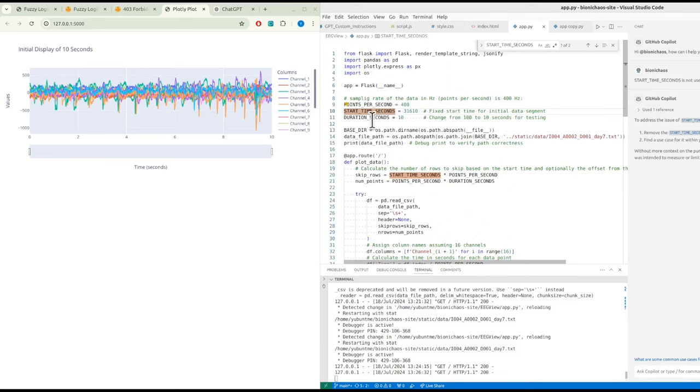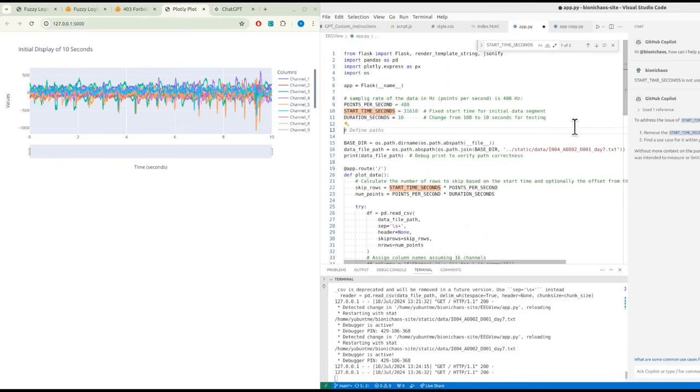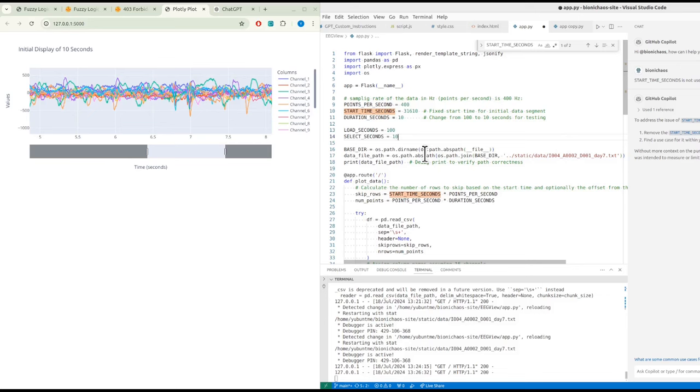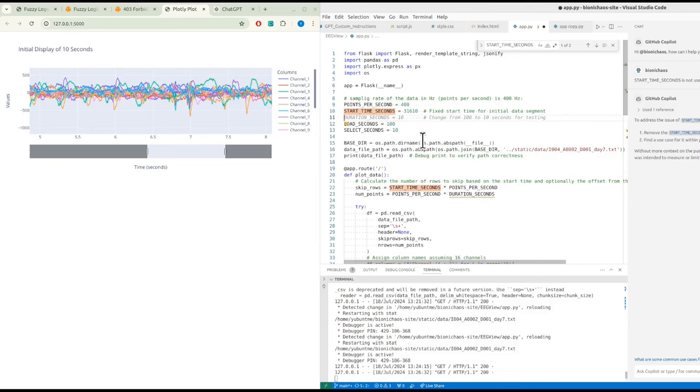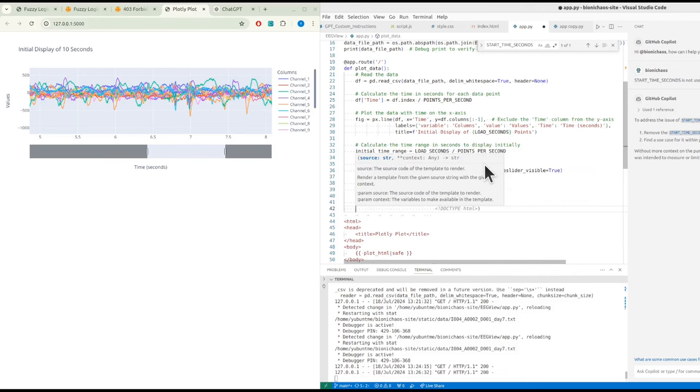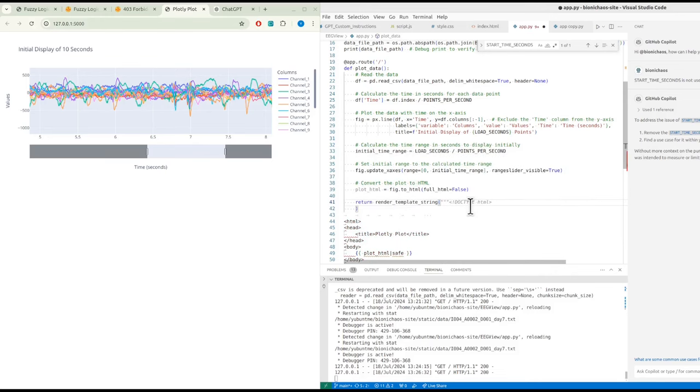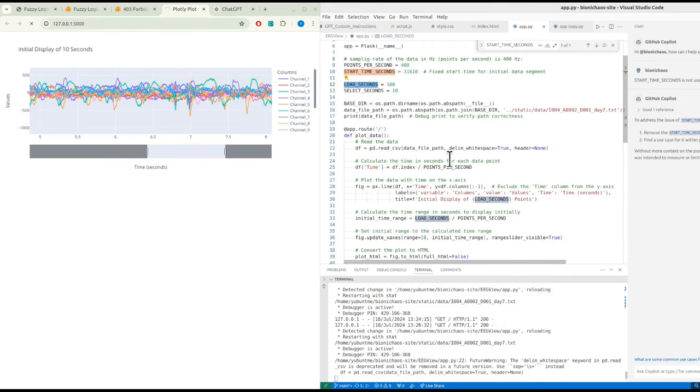So we have duration. We would like to have load seconds and show seconds. Yeah, we would like about 100 seconds of data. Yeah, select seconds 10 and get rid of that. Oh, come on, GitHub Copilot. Yeah, well, now it's loading even longer. It's kind of to be expected, isn't it?